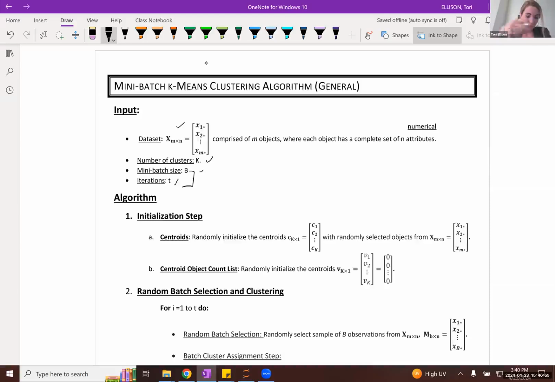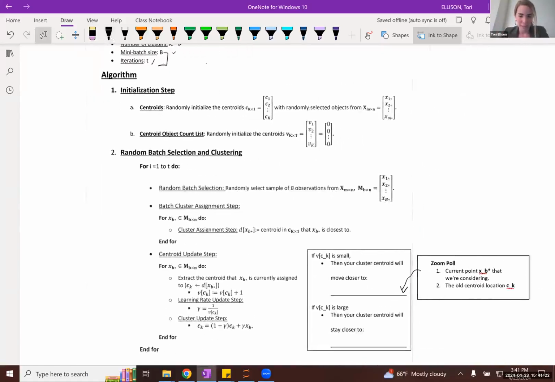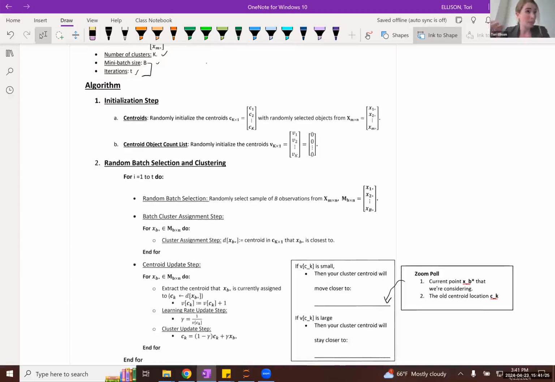And then furthermore, there's not necessarily any preset stopping condition for mini-batch k-means. It's simply a question of how many iterations you would like to go through in order to feel satisfied with the clustering structure that has been detected so far. Basically, the mini-batch k-means clustering algorithm works somewhat similarly to k-means in that, generally speaking, we have a centroid initialization step, although the way that we initialize our centroids is going to be slightly different.